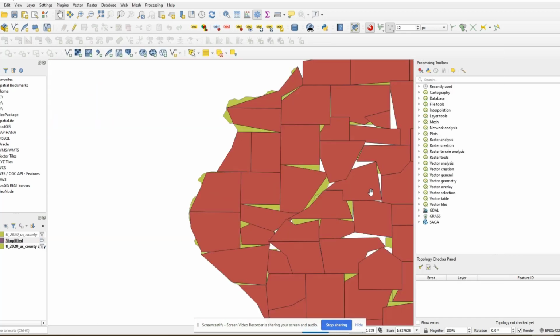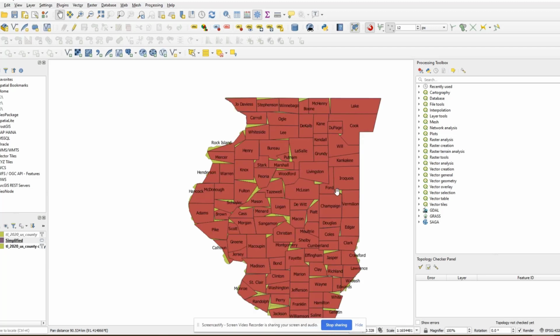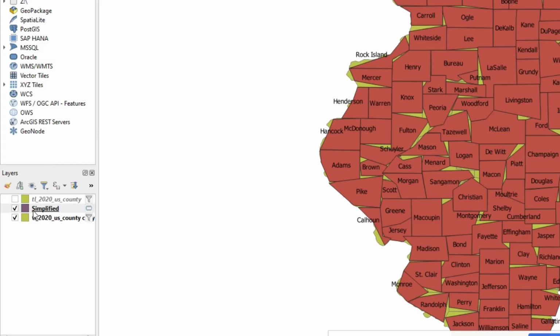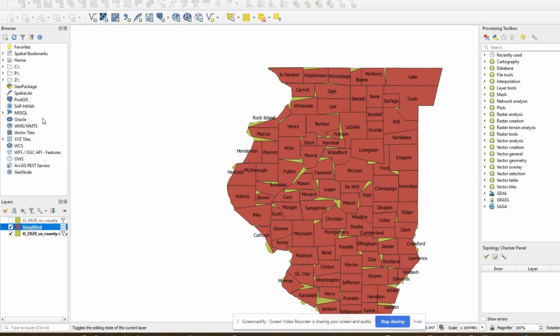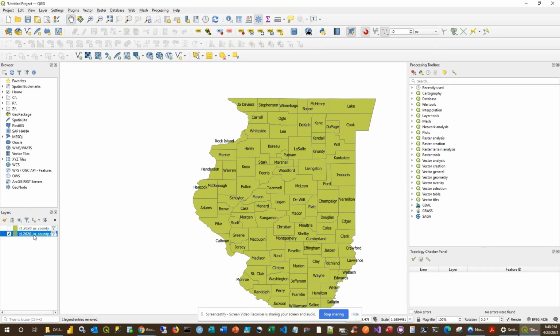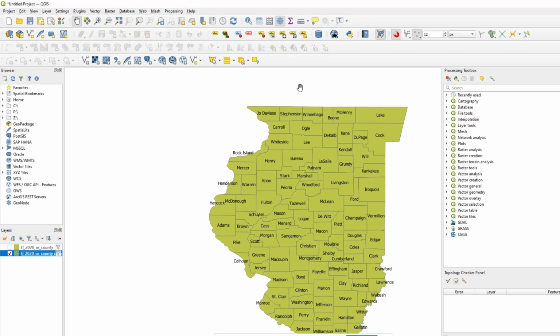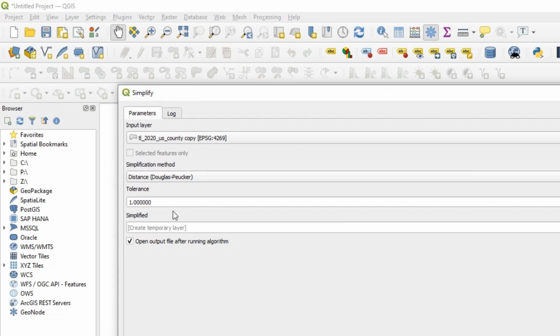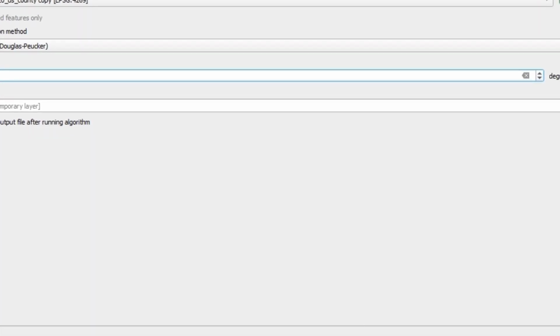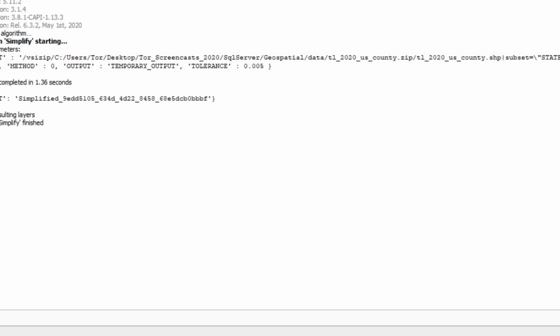And notice how, okay, that was a little overkill. That's a little bit too simplistic. So notice I created another layer here. Let's just get rid of that and try it again. It was a little bit too much. So let's remove that layer and try it again. So we'll go here, and then we say vector, geometry tools, simplify. This time, let's do 0.005 degrees or something like that. Run that. Okay, it's done.